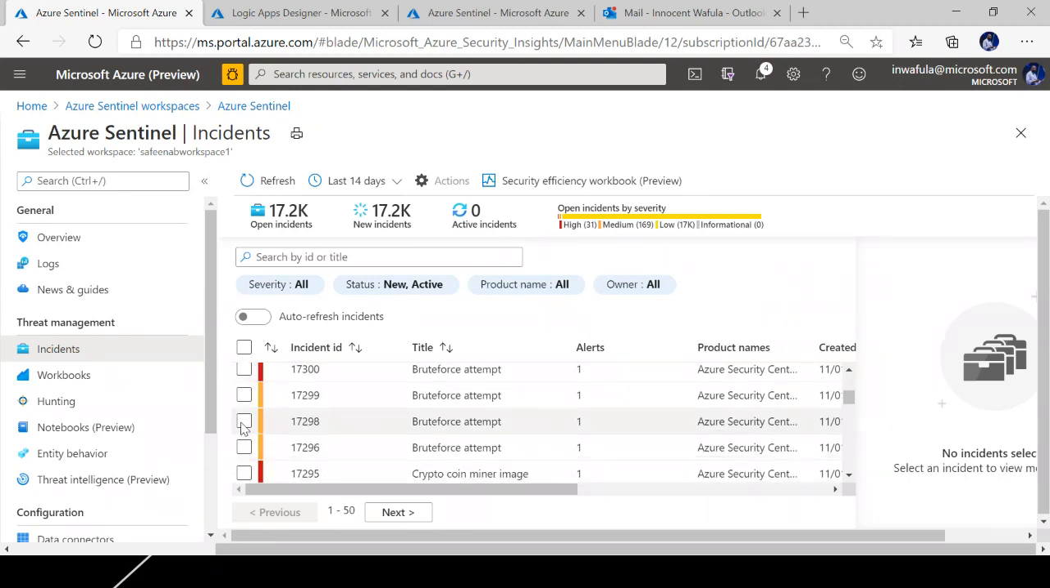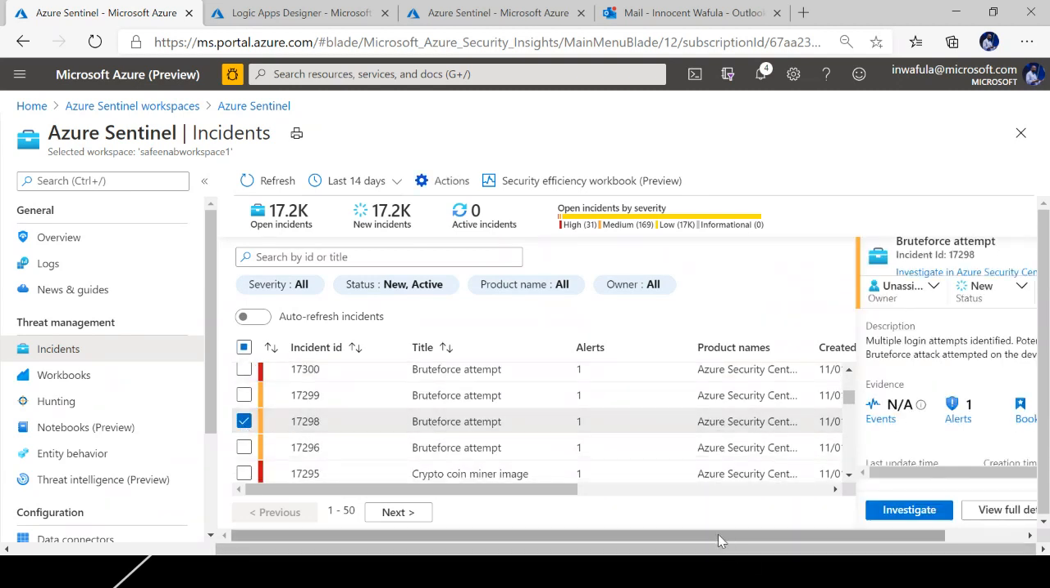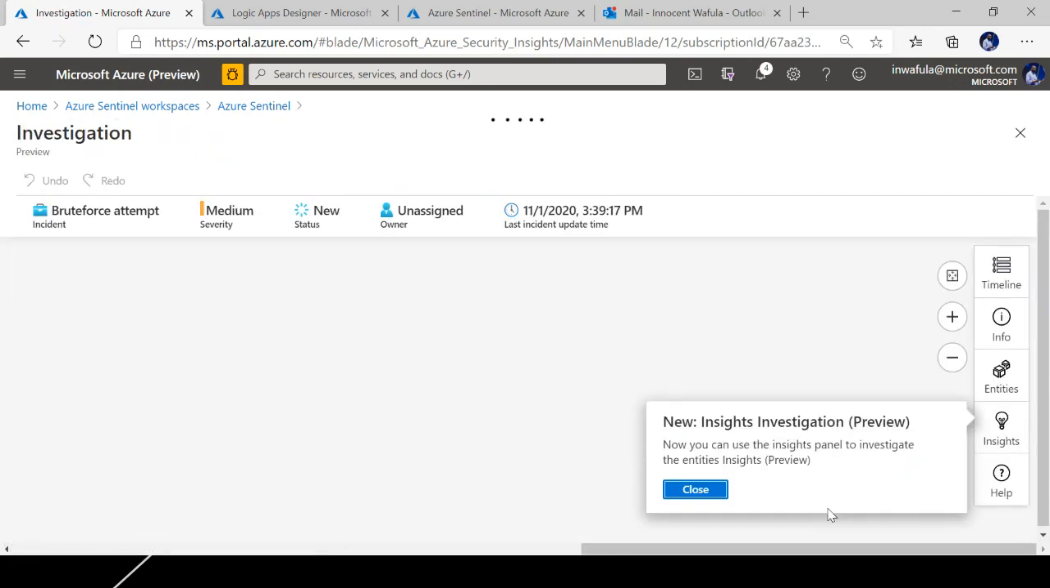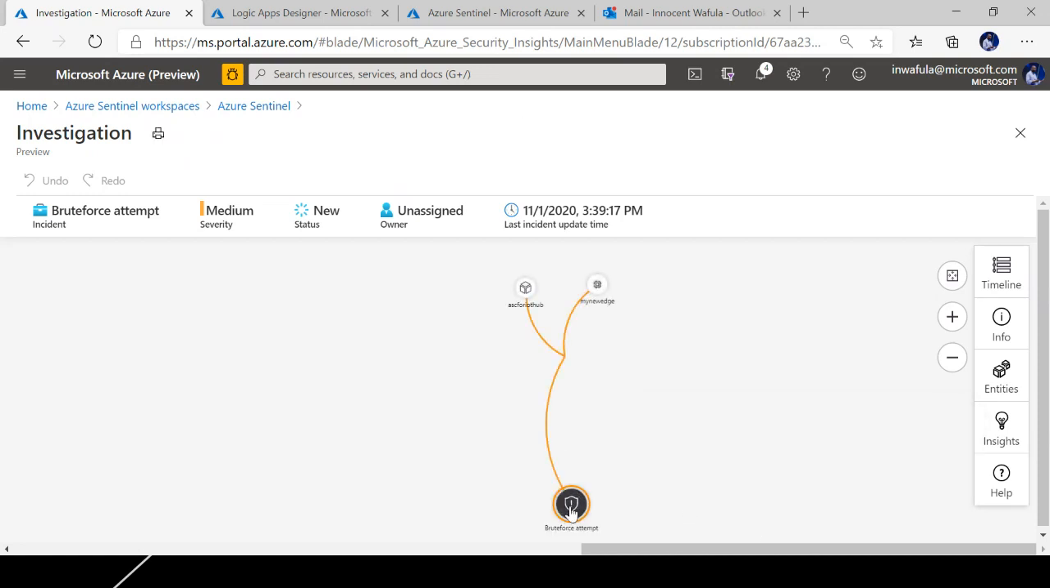So I'm going to click on this particular one here, then investigate it. I'm going to scroll down on the bottom right corner here, click investigate. And that will pull up our investigation experience, which if you're using Sentinel already, you'll be familiar with. Nothing different here. So you have the original alert over here, then you have the entities that are related to it. This is our IoT device.